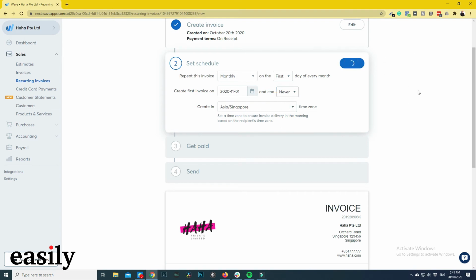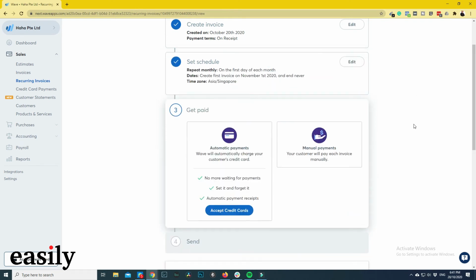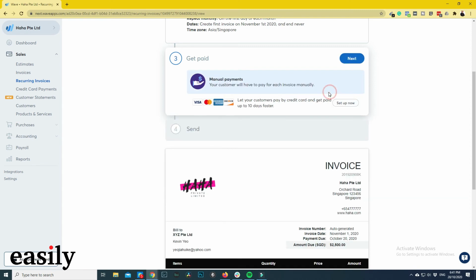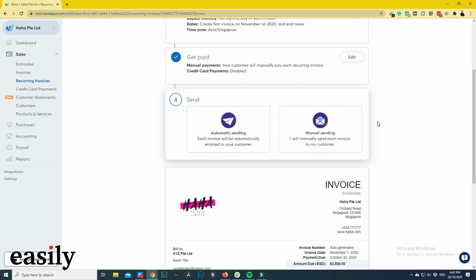Let's just go next. Okay, and this is where you would most likely choose manual payment. If you choose automatic payment, Wave will automatically charge your credit card. Then that's where you actually turn on the paid services for Wave. So for me, I do not use this. I will do a manual payment. Okay, and let's just go on next.